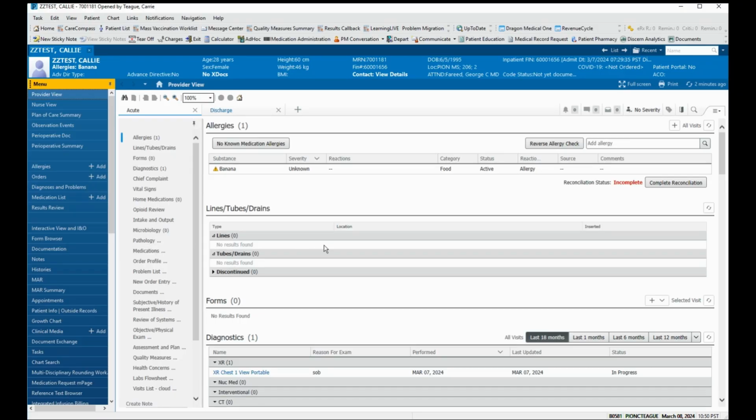In order to customize the patient level desktop, you need to navigate to a patient. I'm currently on ZZ Test Cali, and on the upper hand side of the screen, you'll see the patient band, which shows you allergies, height, weight, and some different information on that patient. On the left-hand side of the screen, you'll see this blue menu bar. This is the main menu.